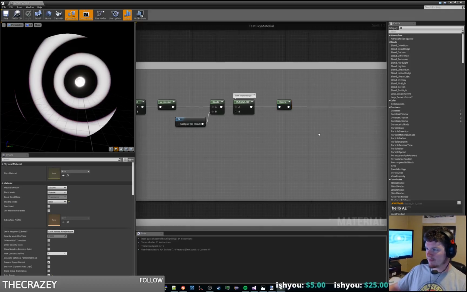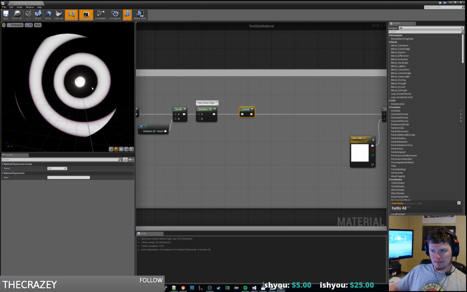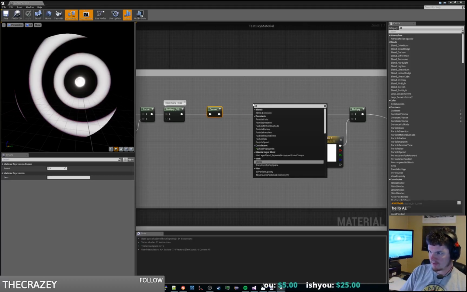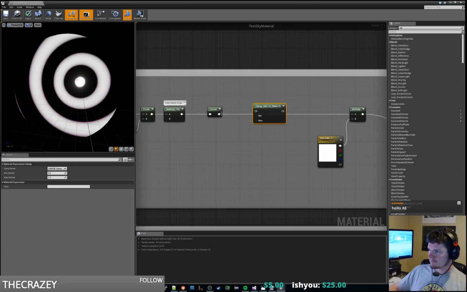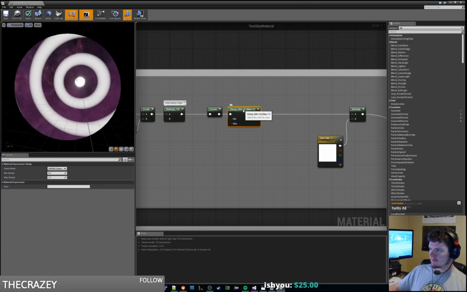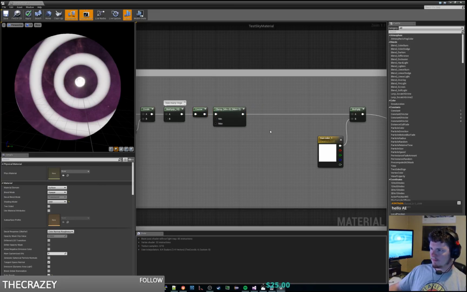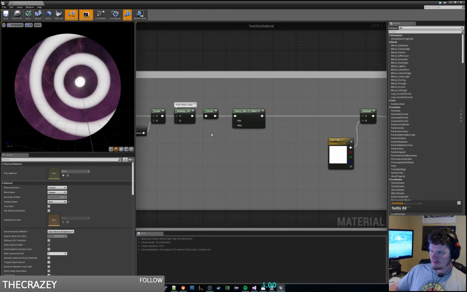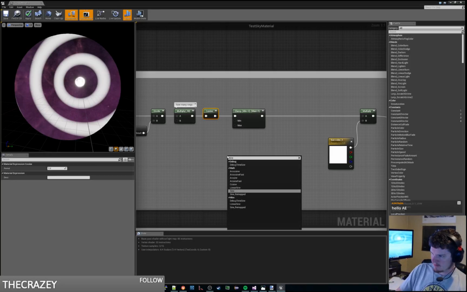So, what we're going to do is we need to do that clamp again between 0 and 1. There we are. And let's get our sine in here.